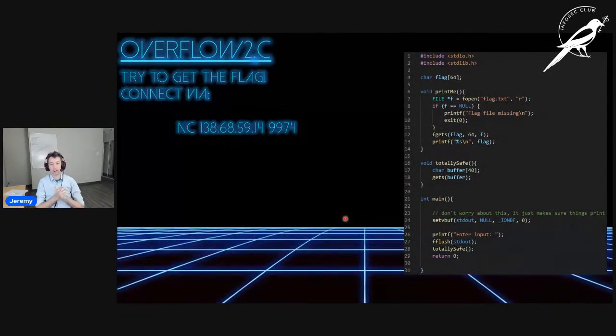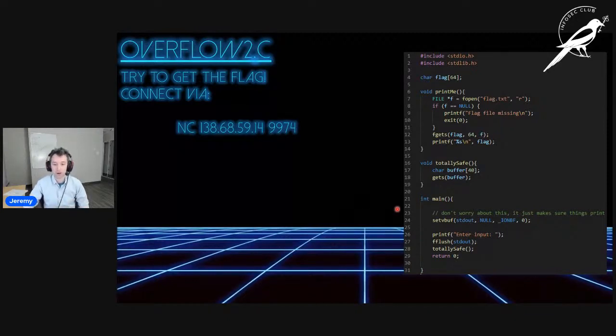So here is a program called Overflow 2. This one is a pretty good jump in difficulty. This program is pretty straightforward. Again, here's the main function. You're going to see this thing here, setvbuf. Basically, just don't worry about this. This is something that we have to do to make this work when you connect to it on the internet.